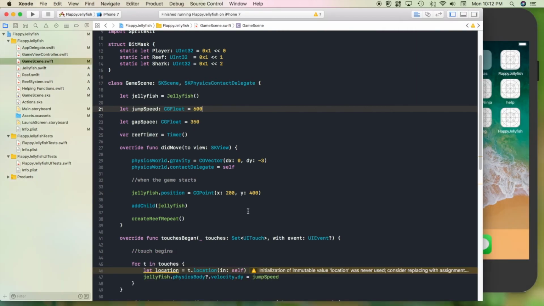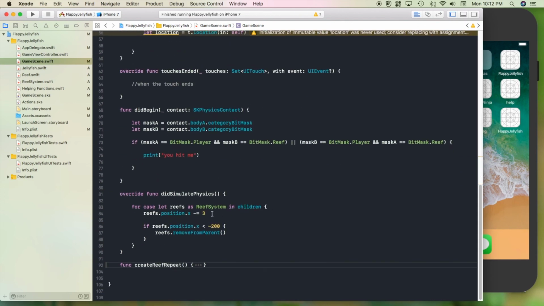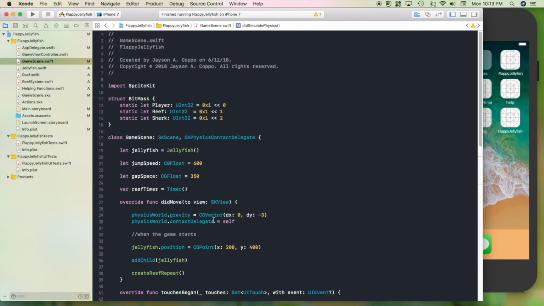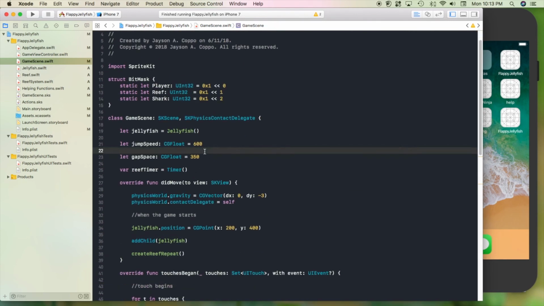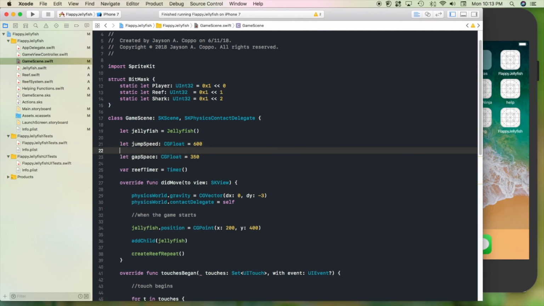Nice. Oh, one last thing. I think the reef speed should be global. Okay. We got jump speed, we got gap space. Let's do reef speed. Reef speed. That's going to be -3.